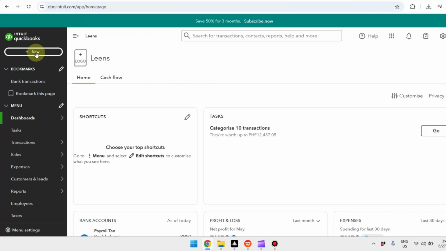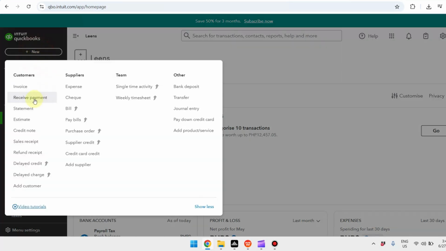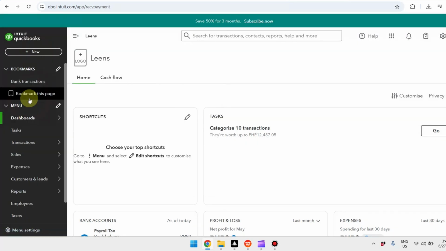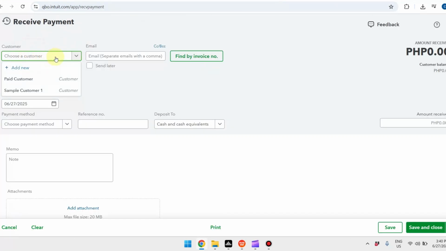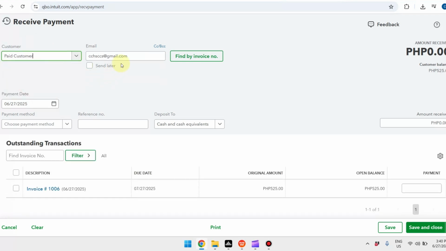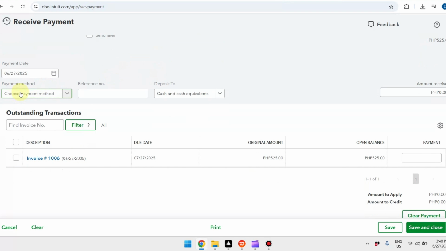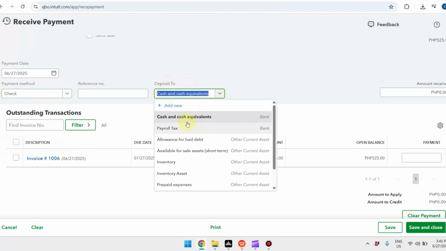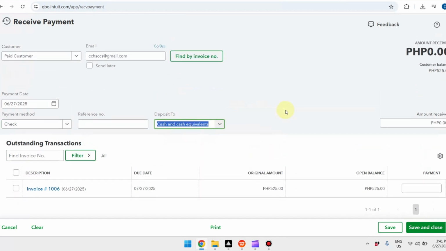Then to start, we're just going to click on the New button, then click on Receive Payment. So from here, let's just choose a customer from whom we're going to receive the payment. We're going to choose this customer, for example. And next is just select the payment method. Say for example, we received a check and deposit to our cash and cash equivalents.